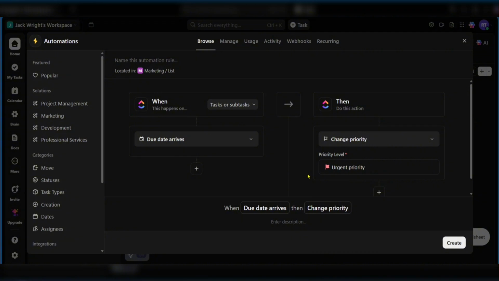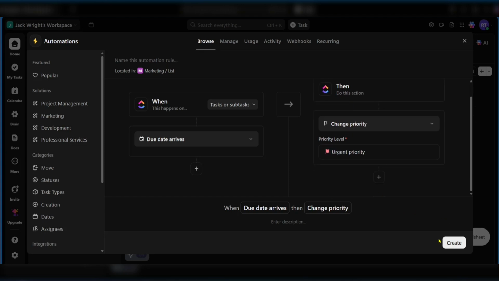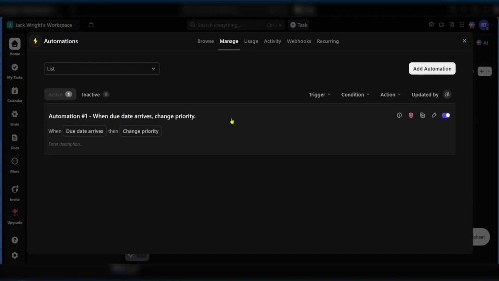So basically, let's say you've given a task and it's about a week to deal with the task, and the deadline for that task arrives. You can basically ask ClickUp to set an automation to change the priority to urgent priority. So we can say create, and this is going to save it in a list of automations right here.